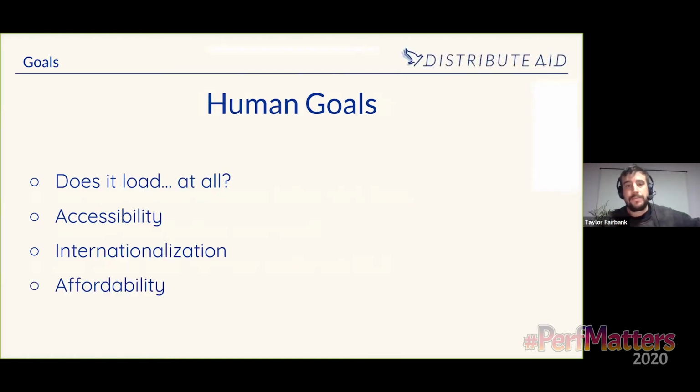I think the last goal is we really need to make sure that this works for people, these human goals. So regardless of the environment and how extreme that is, does your stuff work? Does it load at all? And then related to this, I view accessibility and internationalization and affordability. Those are all really big areas, but I think that anyone who's focused on performance really needs to consider those as part of that performance work.